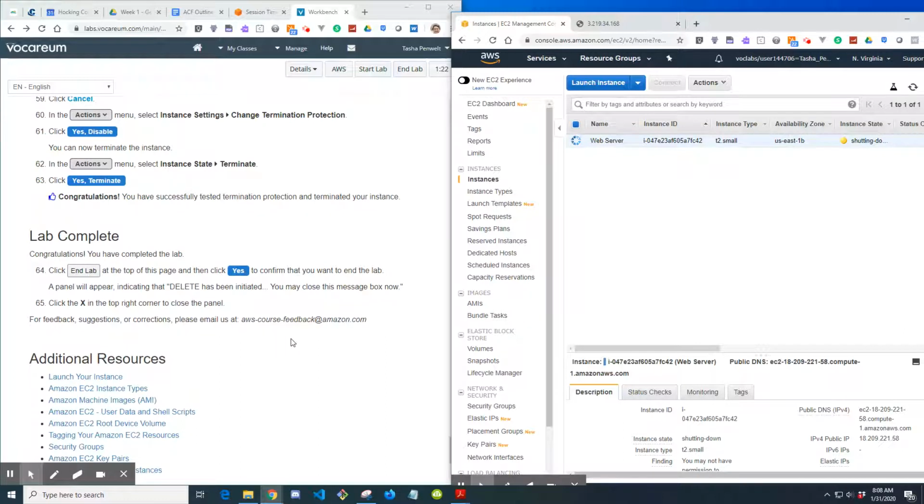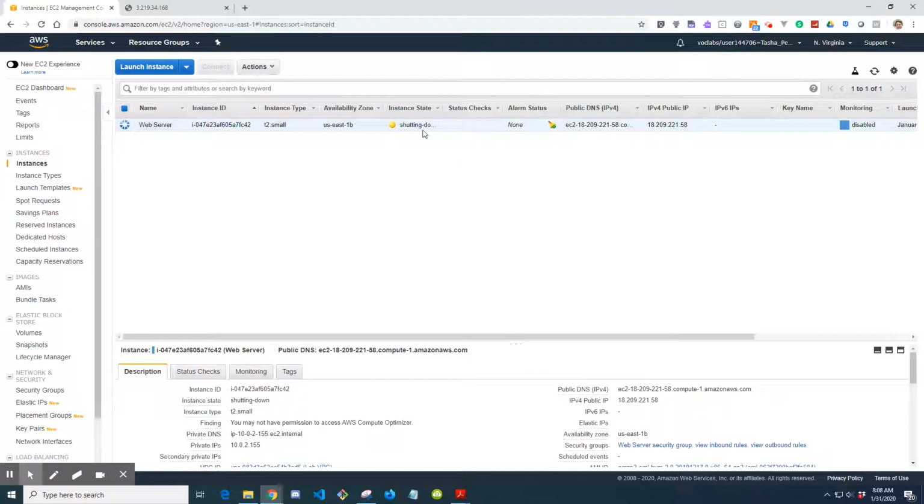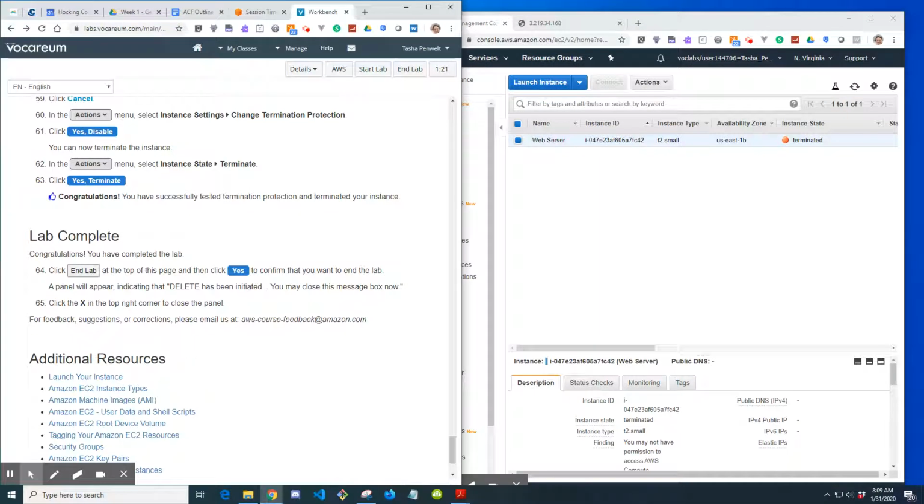Okay, so the lab is now complete. Wait for this to shut down. Don't shut it down until you see that it's done shutting down. That's terminated. Okay, it's terminated. Okay, so the lab is complete.